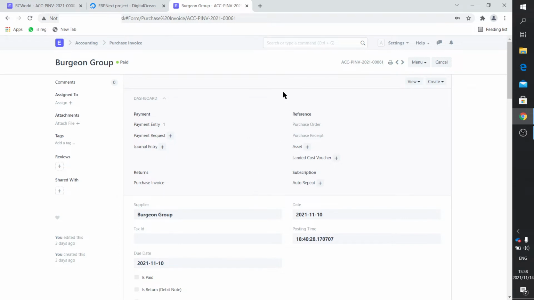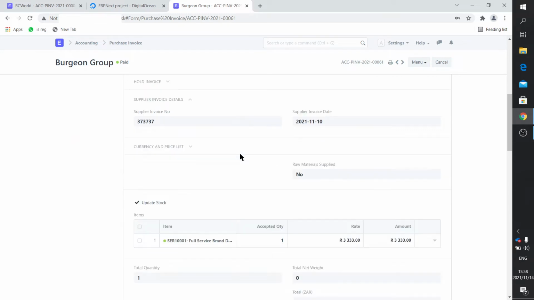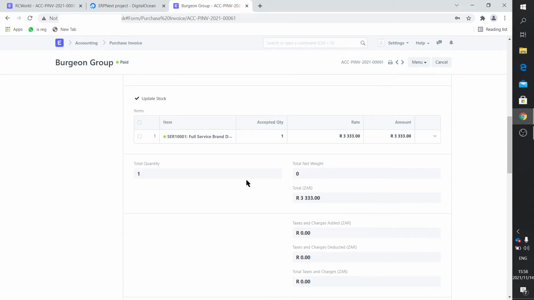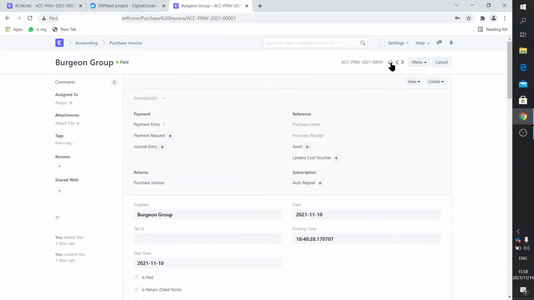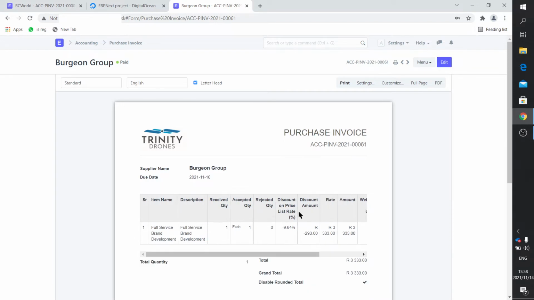All right, what started me off, let me see if I'm on the right system. Yes, I've got two systems here because I've already modified the one, and so it's a little bit easier to demonstrate. Here I've got a purchase invoice entered, and if you click the print button, it shows you the nice printed version. But now you'll see there's item name, description, received quantity, accepted quantity, rejected quantity, all sorts of columns that you may or may not want.